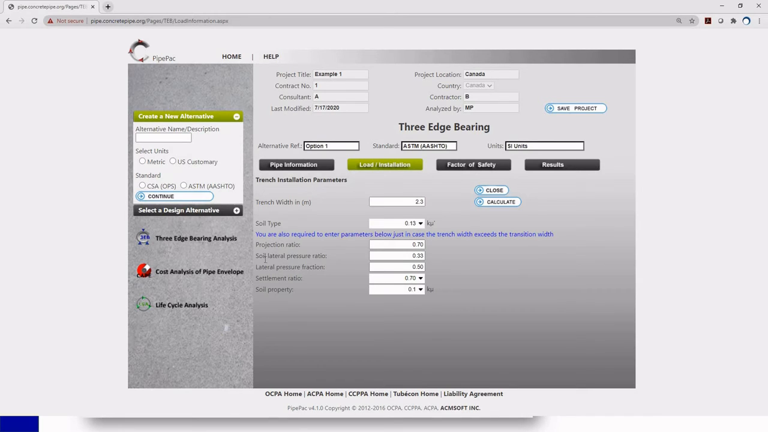The next one is the soil lateral pressure ratio, which is another name for the Rankine active pressure coefficient. With many interactions with SPIDA, we found that a value of 0.33, which is the default right here, has been established to be a reasonable estimate. So I'm just going to leave it as is.